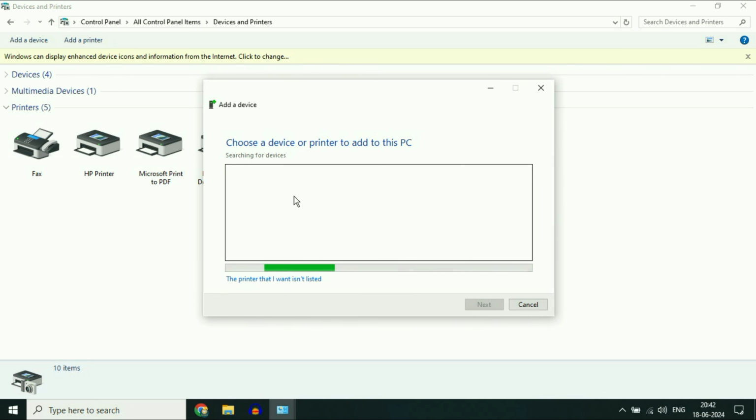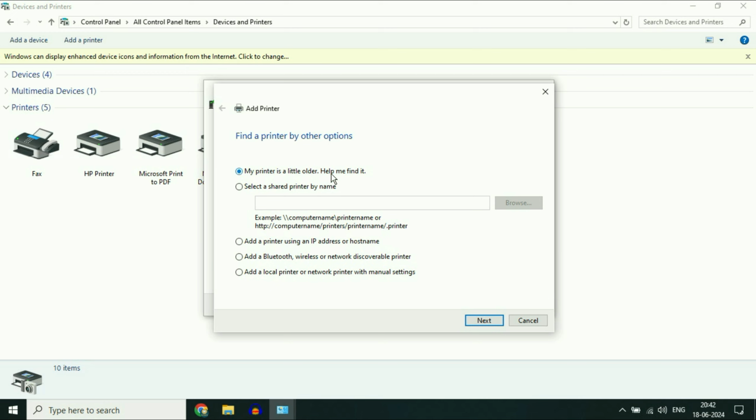Now this will try to search or find your printer device. If you see your printer name here, select that printer name, then click on next. But if you don't find your printer name here, click on this option. So there are a few ways you can select to add your printer. The first option is if you have any old printer, go for this option.